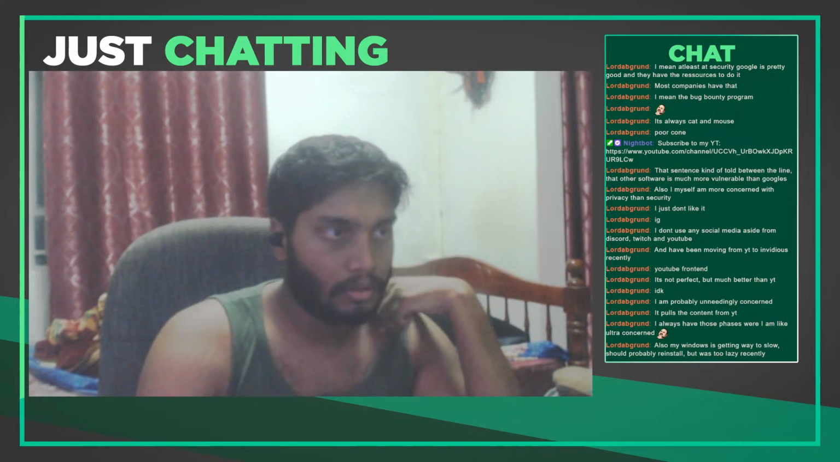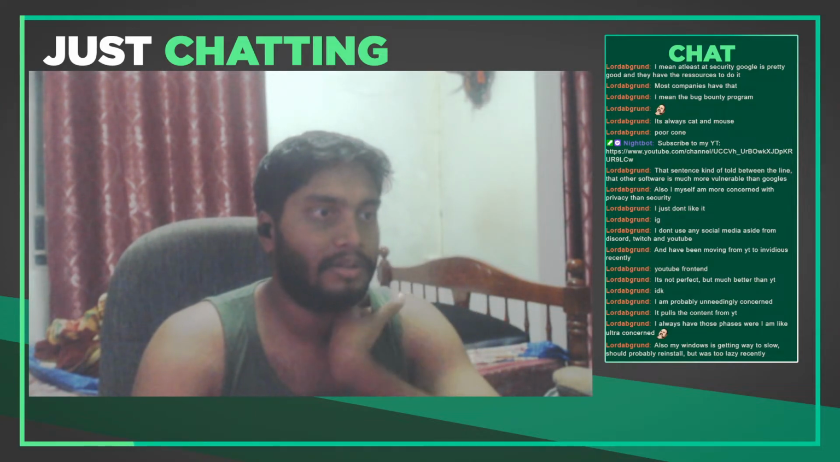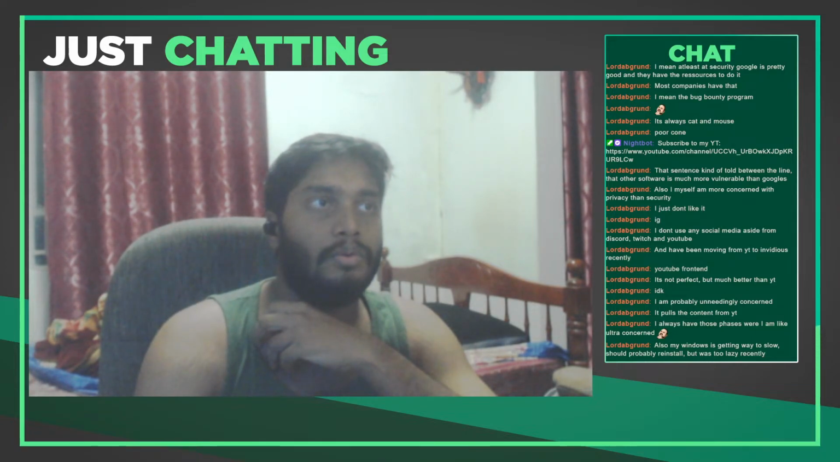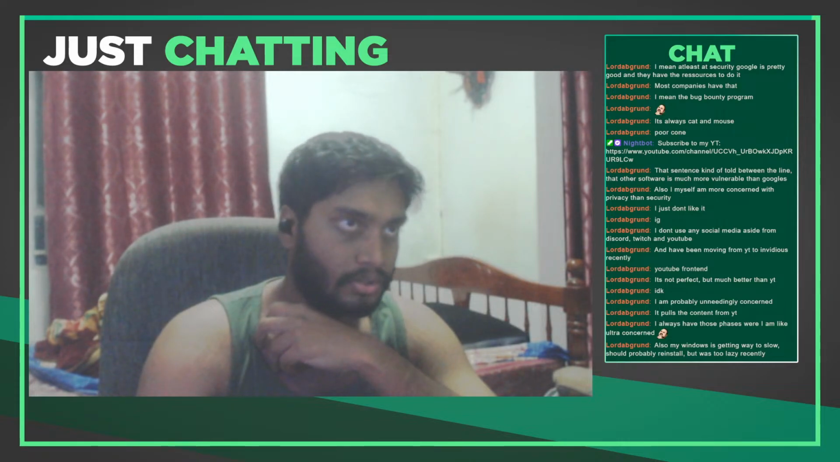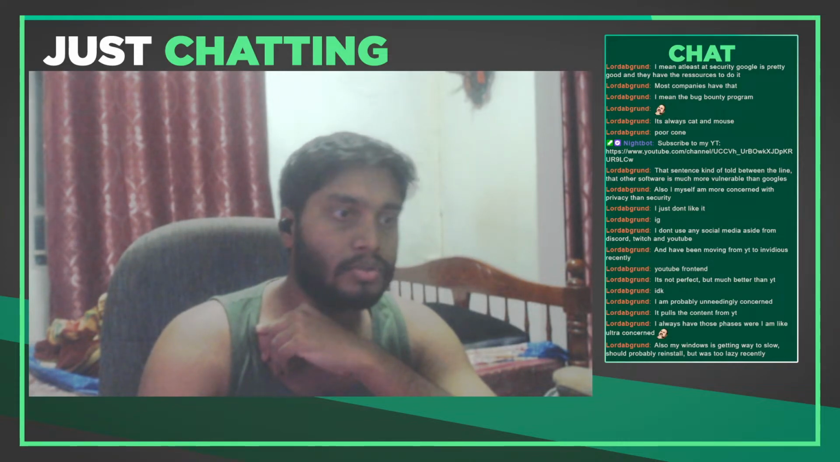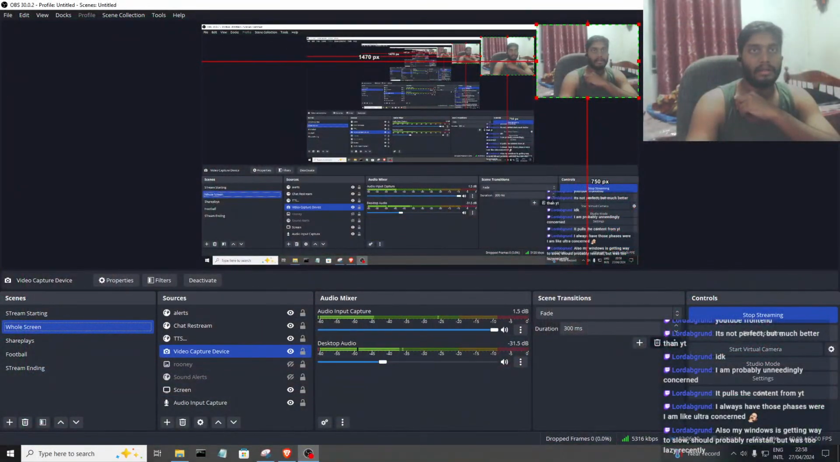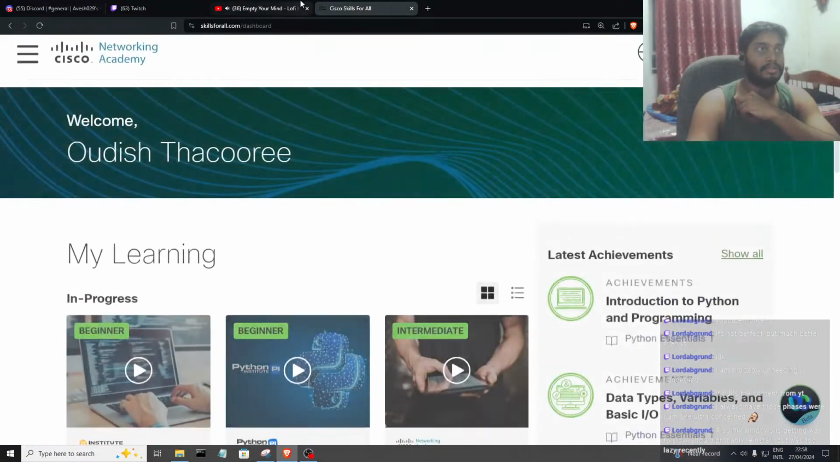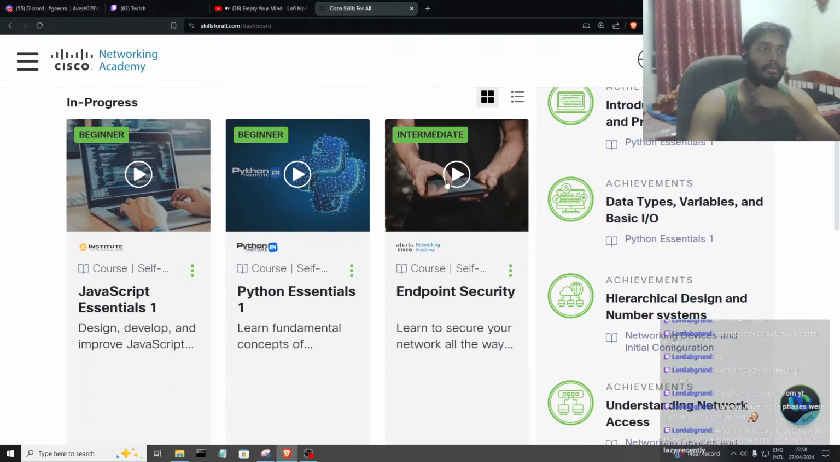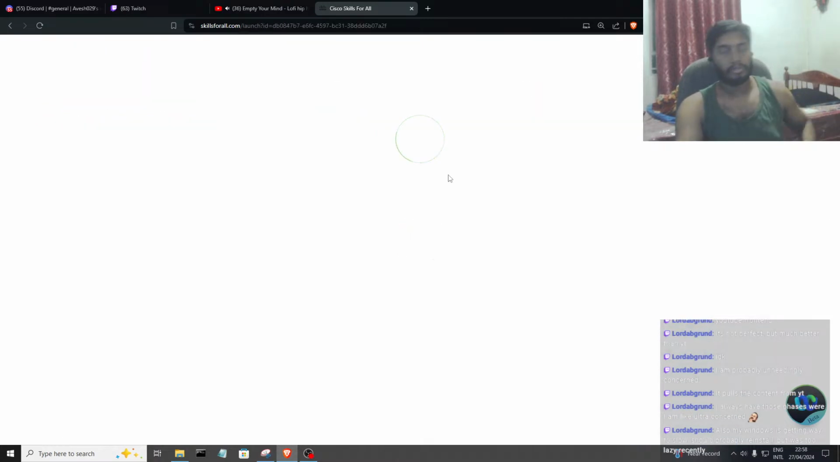Also, I have those phases where I am ultra concerned. Also, my Windows is getting way too slow. Should probably uninstall, but was too lazy recently. I would highly suggest using Linux. If Windows runs slowly on your PC, use Linux. It's so much better, honestly. I have made the switch to Linux, and I could tell you 100% I would much rather use Linux.